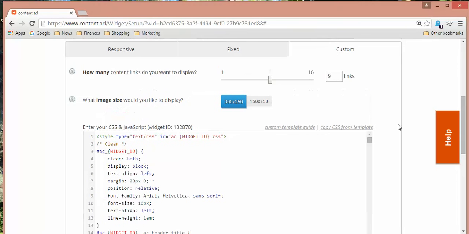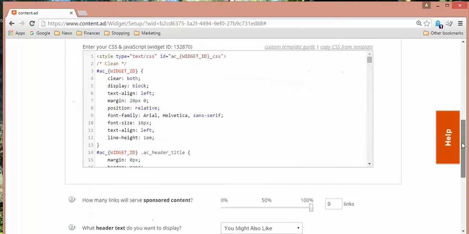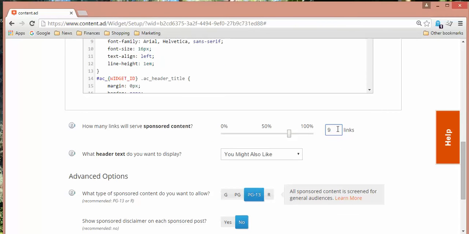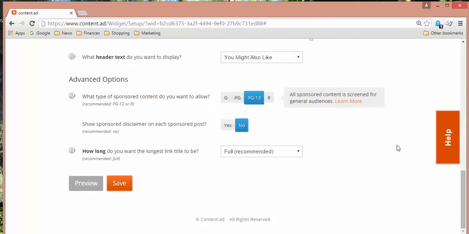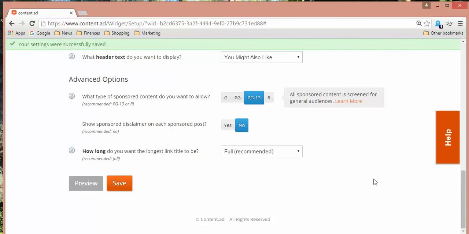And all I'm going to do, because the number of columns is not changing, is change this from 9 links to 12 links. So now it's going to be 3 columns, 4 rows. And I also want them to be all 100% sponsored content, so I'm going to change that to 12 as well, and I'm going to save. So this will be a 3x4.